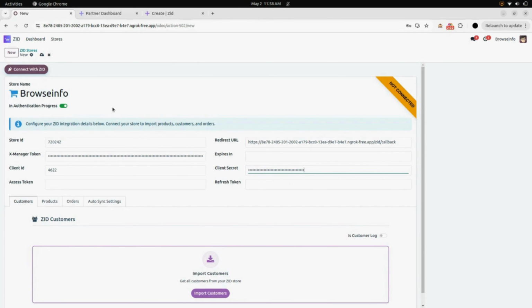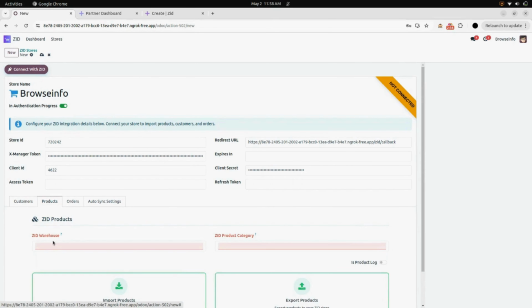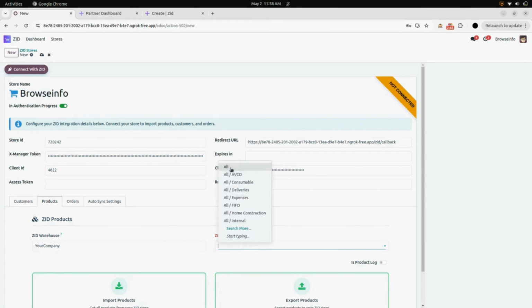Now after this we are going to add our client secret in here. Now after adding all this information, we are going to save it, and you can see it will still give us an error regarding invalid fields. So under products, in the product tab you will find two fields. One is for ZID warehouse. So enter your ZID warehouse and select the product category. I will be selecting all in our ZID product category. Now save this information. After all this, you can see your store is BrowseInfo.